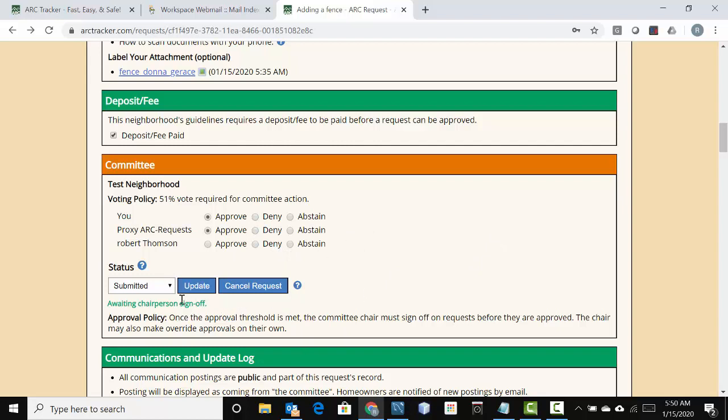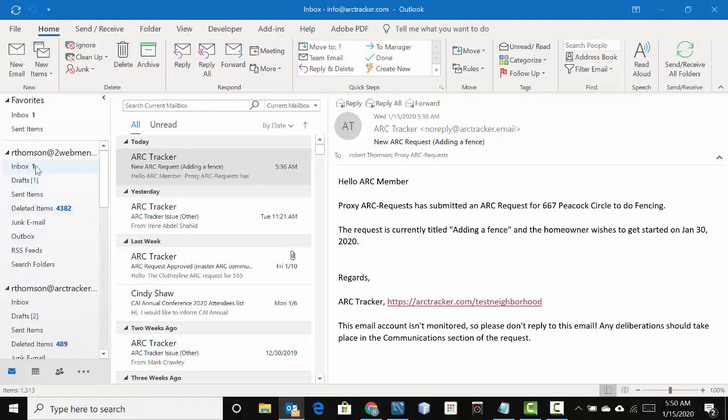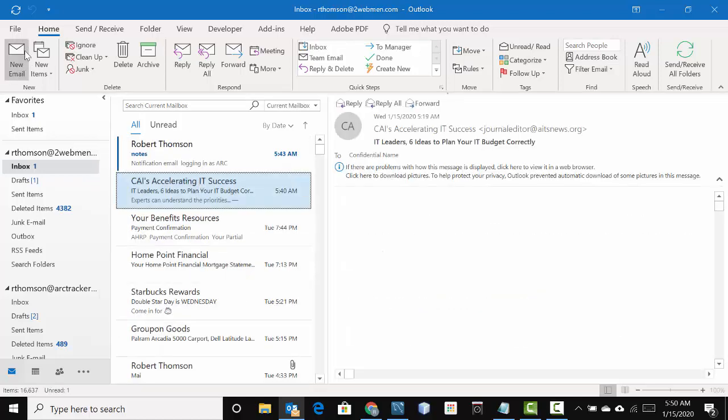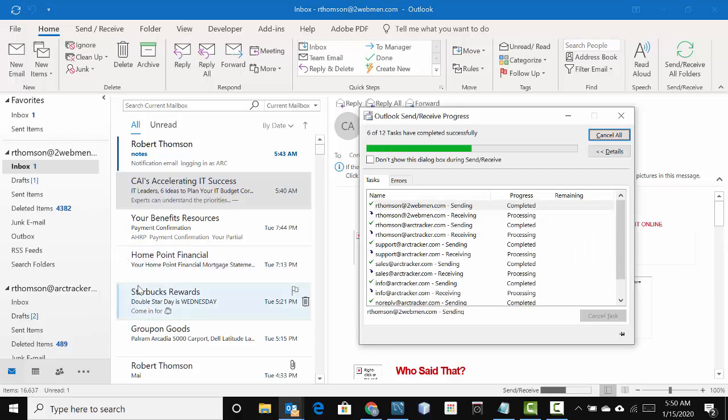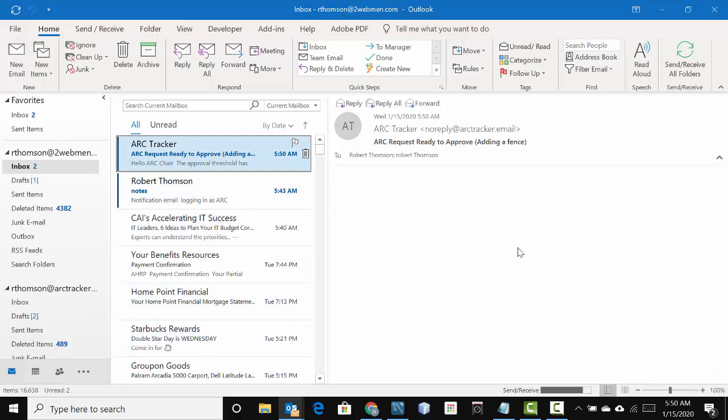What you'll notice now is that this particular account is set up so that the request, having met the 51%, does not automatically approve. Instead, an email comes to the chairperson saying, hey, this request is ready to be approved. And in fact, let's see if we can find that email. I'm going to go back to my email here. This is the chairperson. And let's do a refresh. And there it is. So here's a request notification.